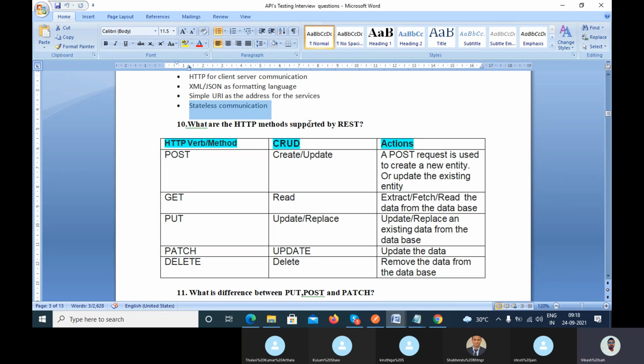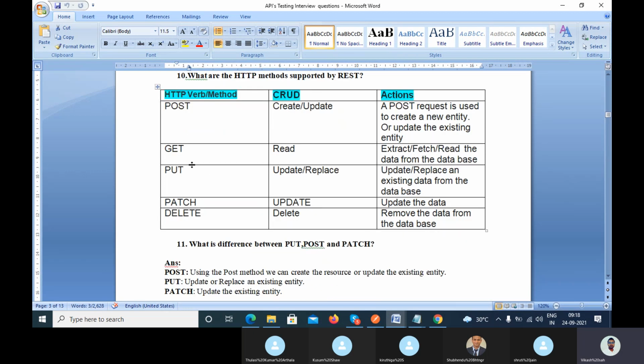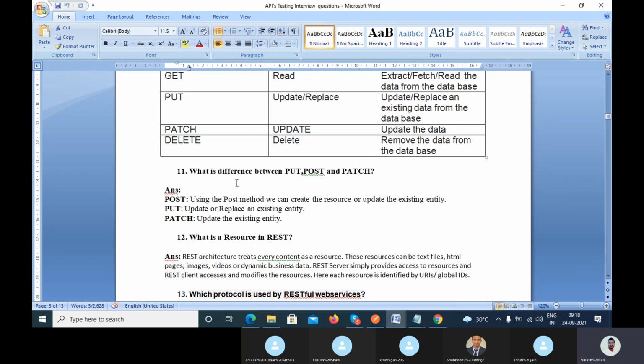What HTTP methods are supported by REST? We have already discussed this: post, get, put, patch, and delete, right? What is the difference between put, post, and patch? So we already know this. Using post, you can create the data, you can update the data. This updating feature, not every company implements, right? It depends on the requirement.